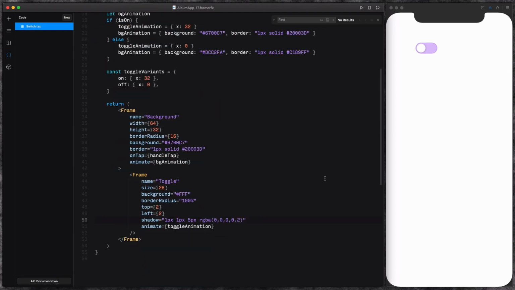So first I tell the frame what are all the possible variants I might use, which are all defined in this toggle variants constant. So I just set that constant as the variants property on the frame, and then I can just animate to whichever variant I want by name. So in my animate property, I could just pass the string name of the variant I want to animate to. So you can see on the right, it just animated to the on variant because I changed this to on.